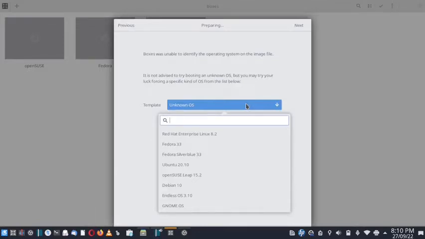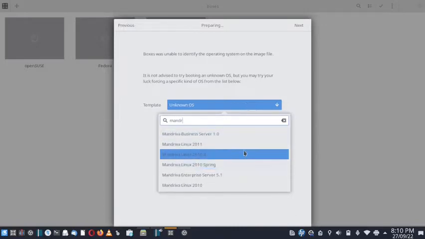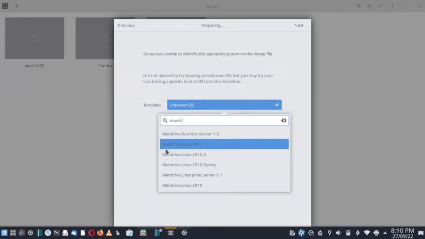OpenMandriva is based on KDE Plasma desktop and it has not got any template in GNOME Boxes. So if you want, you can check. There is no template. Some old templates are there. You can use them. The latest one here is the Mandriva Linux 2011. So maybe we can use that.